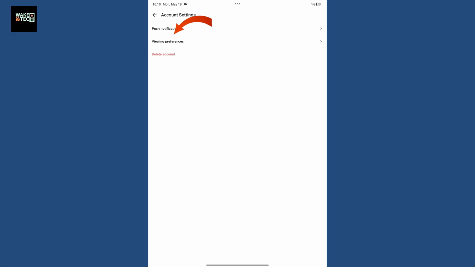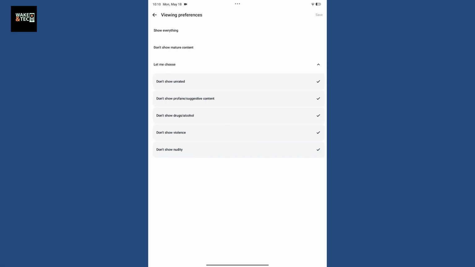Under Account Settings, tap on Viewing Experience. Select Don't Show Mature Content. Once you choose that, click on Save at the top right corner. Once the option is ticked, Vimeo will hide mature content from your feed and recommendations.